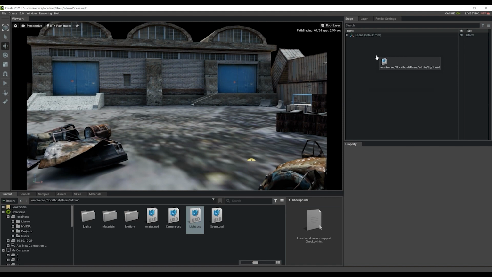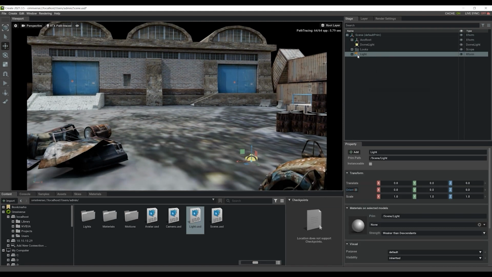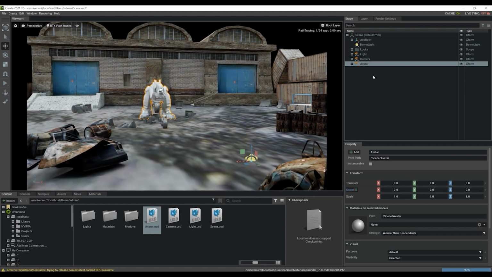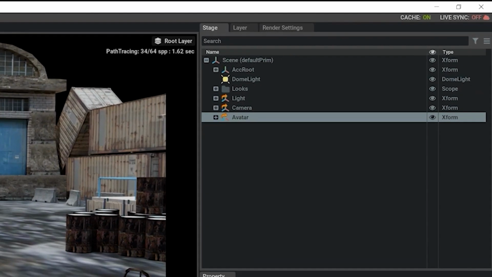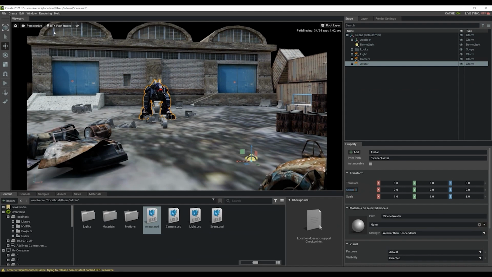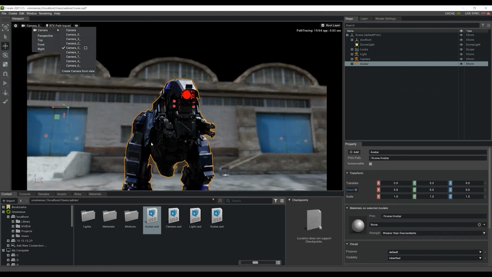We're using the reference method to bring objects into our scene here, which allows us to update the content via the Live Sync feature. You'll see each item dragged into Stage has an arrow icon to the left, which indicates that it's compatible with this feature. It's important to take note of these different methods of import when importing into Omniverse. Let's go to one of our camera views here so we can get a better look at our robot, and adjust the IBL dome light.